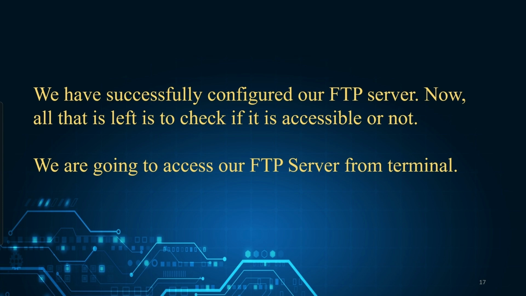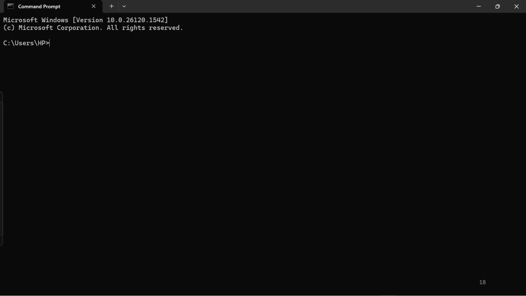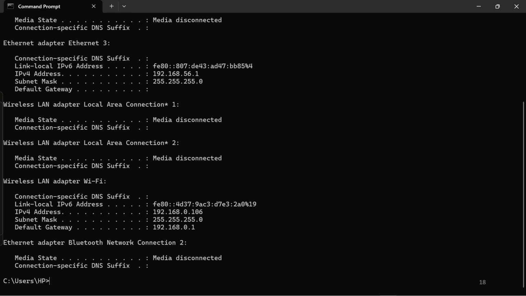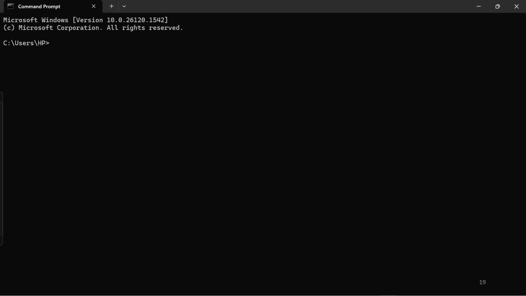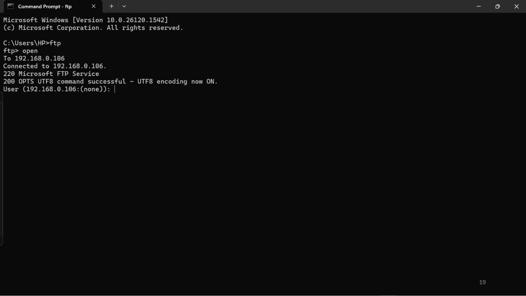Now all that left is to check if it works or not. For that, we are going to use Windows Terminal to check if our FTP site is working or not. So we open Terminal and write ipconfig and click Enter. Then we can select this IP address and copy it. Then again we write FTP and enter, and FTP open, enter again. Here we paste the copied IP address and hit enter again. Now we are connected to the server.